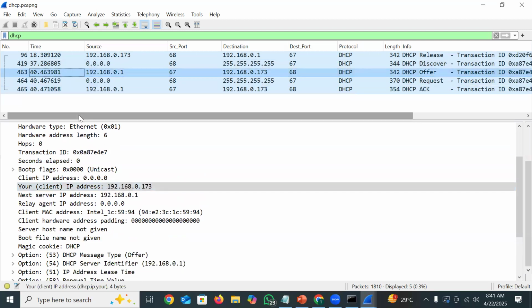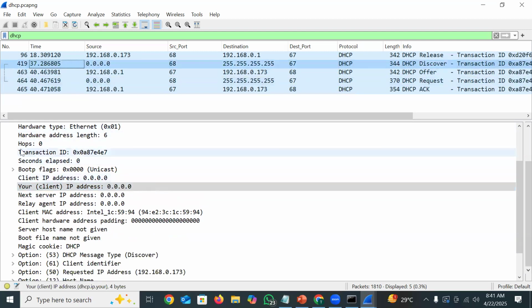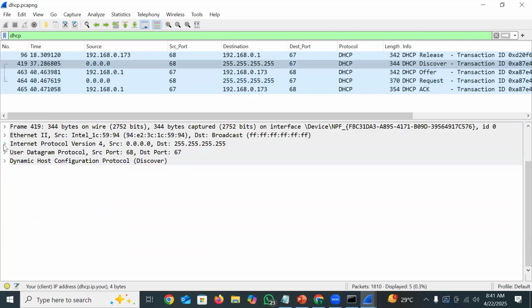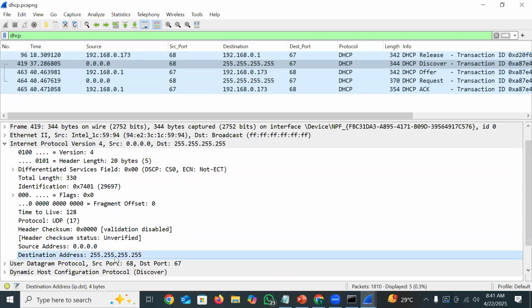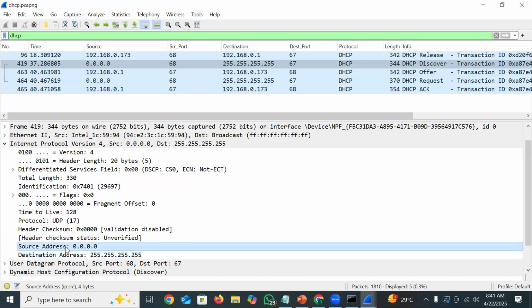Now the second, if we are broadcasting this, we can see some details here. So here we can see the IP addresses. What are those IP addresses? 255.255.255.255 is the destination address. The source address is your computer, so our client, the DHCP client, which can be considered as 0.0.0.0 here.